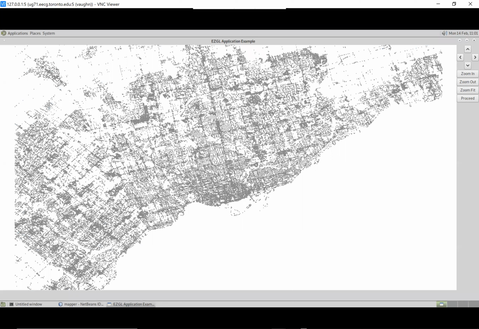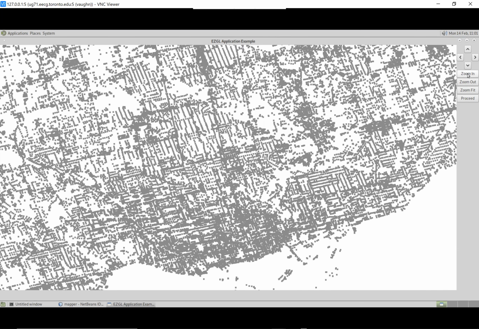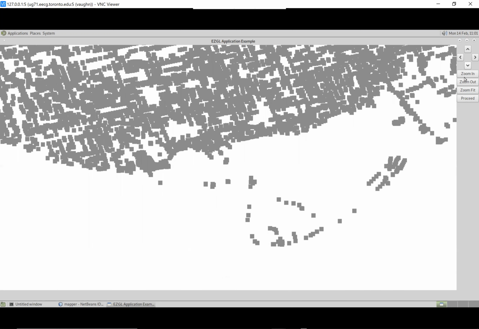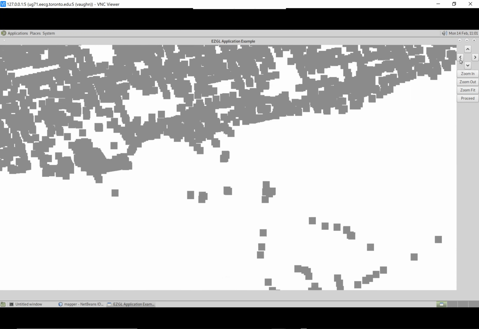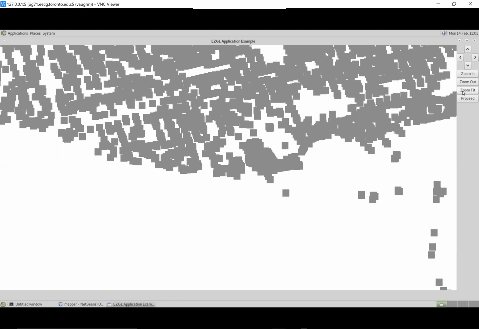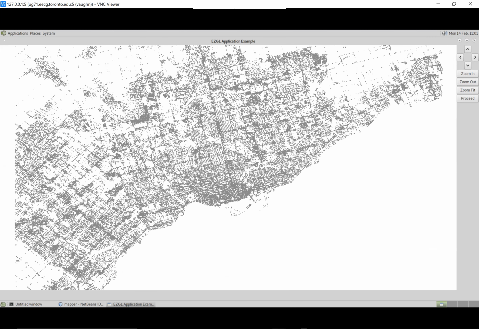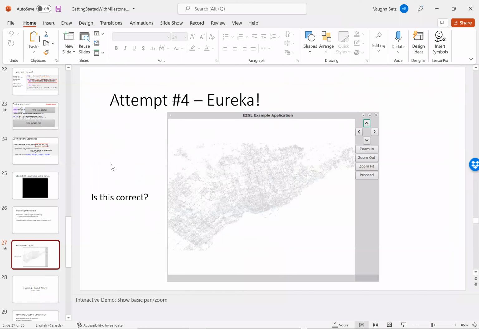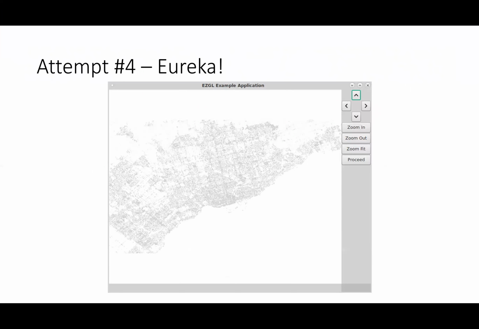Okay, so there's my city of Toronto now. And it kind of looks like Toronto. And I can zoom in and look at things, and you see my intersections get bigger because I didn't say they should be scaled at all. But yeah, this basically looks like Toronto now. Is there anything else I should do? Okay, so there's one last thing. Okay, so is this correct?